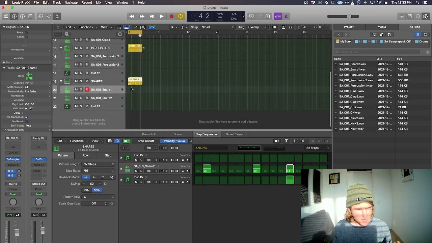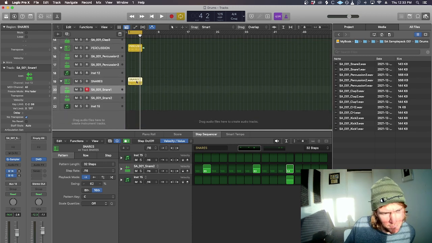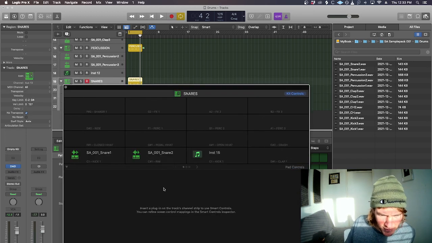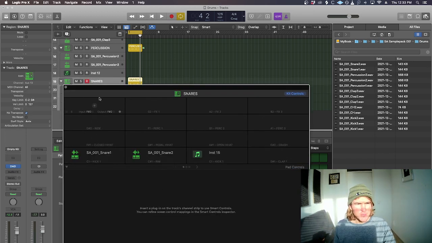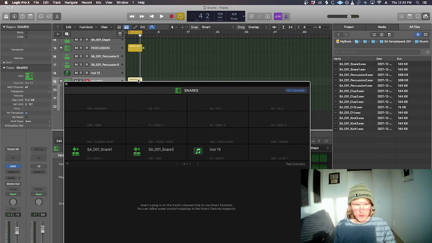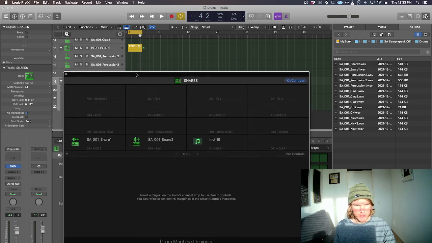This Logic drum designer, what's it called? Drum Machine Designer. It's a very cool tool to make dope beats very quickly. So I definitely recommend checking it out.